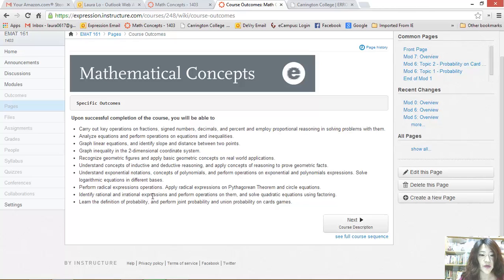Continuing, we will talk about rational and irrational expressions. From here, you will use factoring to solve quadratic equations. In the last module, I will talk about the basic concepts of probability. And also, I will use the card game blackjack, usually called 21, to demonstrate how to apply probability to different card games. So that's basically what we will cover in the 7 modules for the math concepts class.